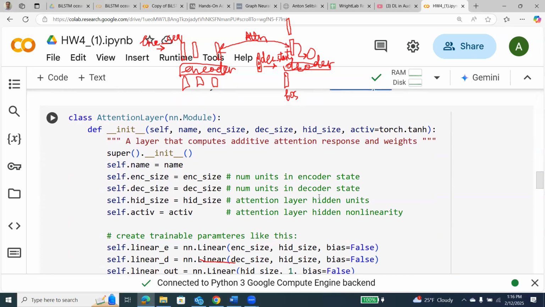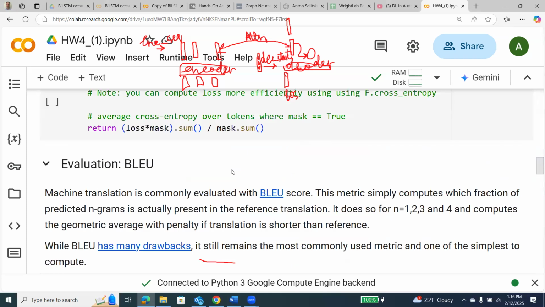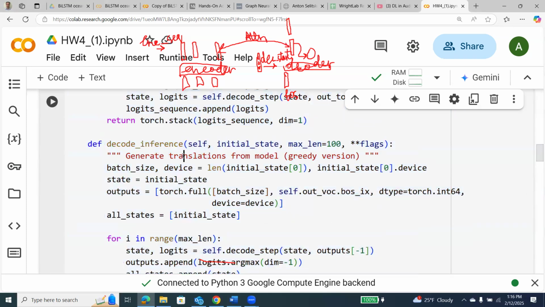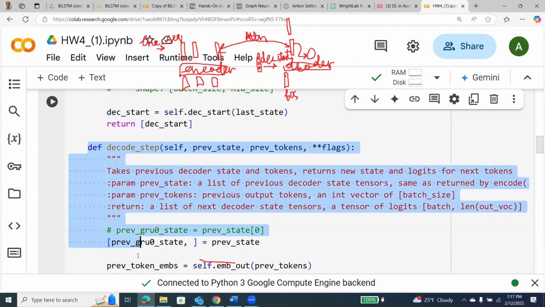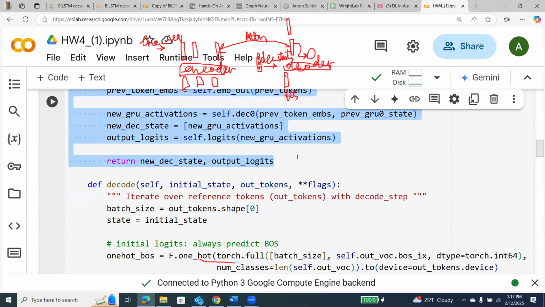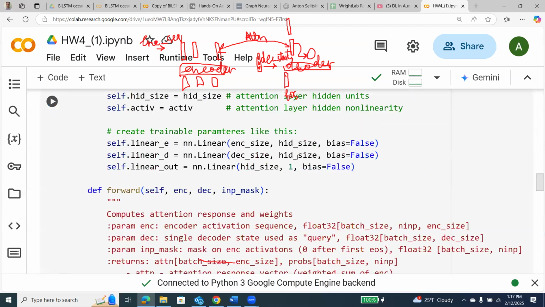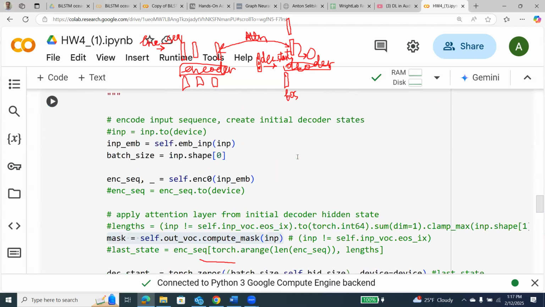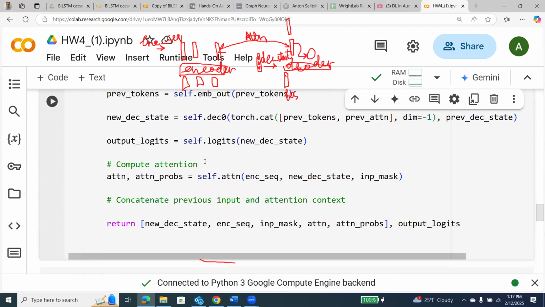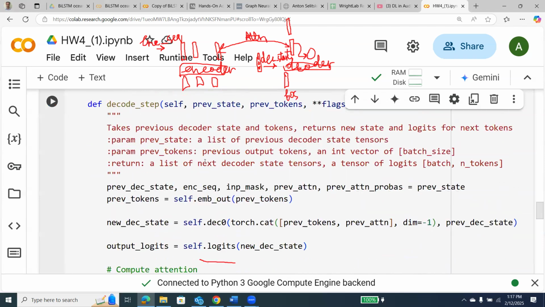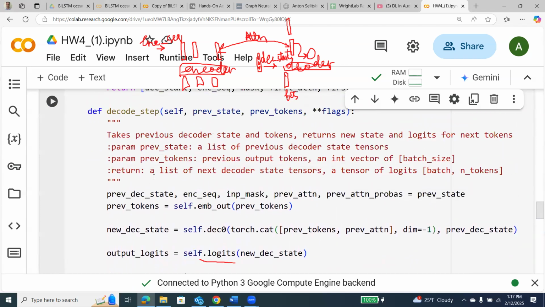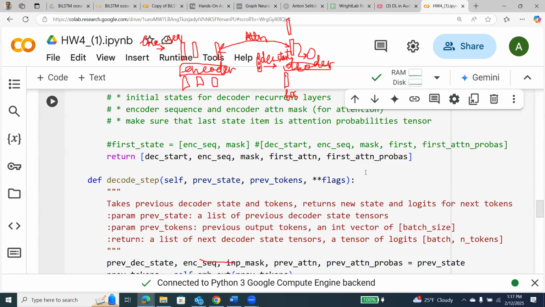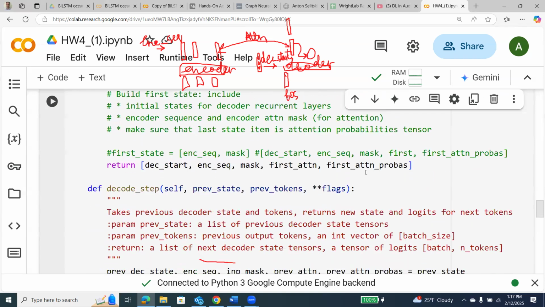Actually, maybe I can just change the decode step and reuse these functions. Let's see, maybe it will work. If not, I will copy the rest. Let's just maybe copy the decode step. Maybe we can just reuse all other functions. Okay, so the decode step. Oh, I believe it's my decode step.